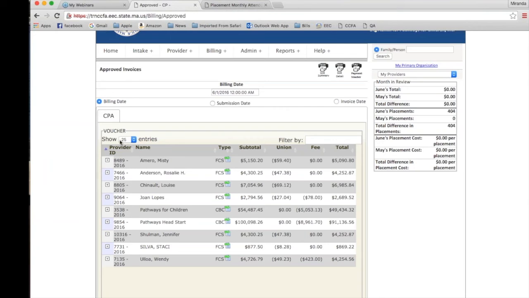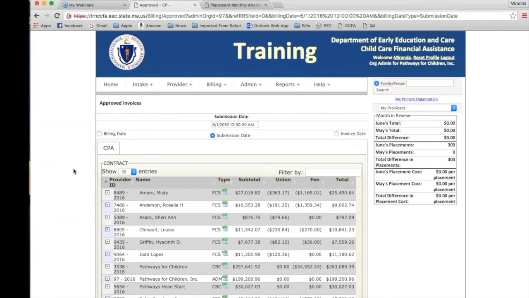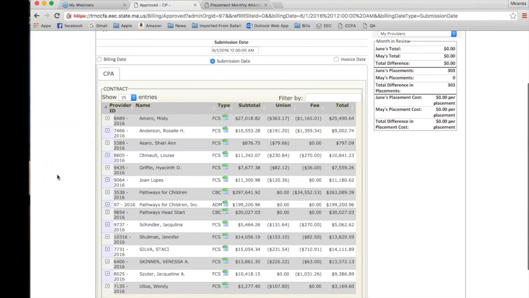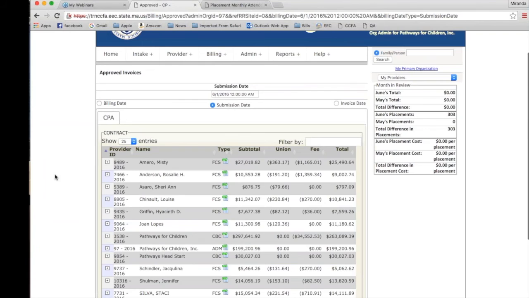contracts to EEC. The submission date screen for a provider with both contracts and vouchers is initially just going to show you your contracts. Once the CCRNR approves your voucher invoices, you will see another tab here that says CCRRS, which means that the CCRNR has submitted your invoices. So they've approved it and they've submitted to EEC. But until that happens, you'll only be able to see your contract invoices and know that you have approved them and sent them up to the next level.